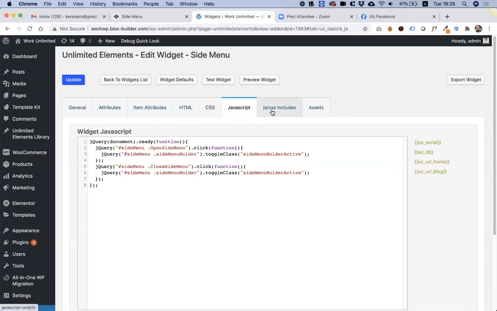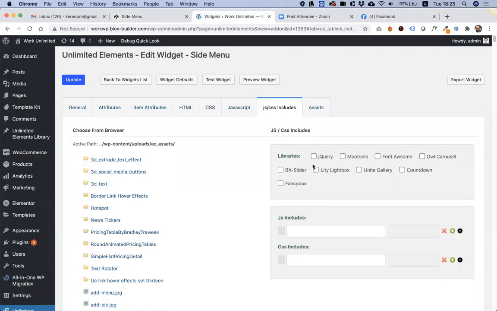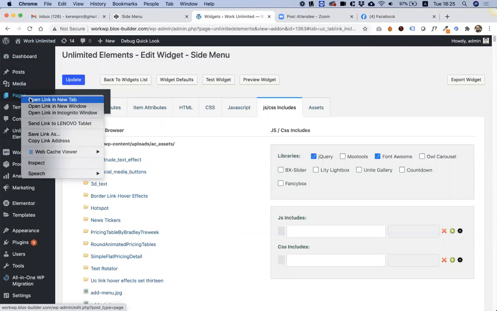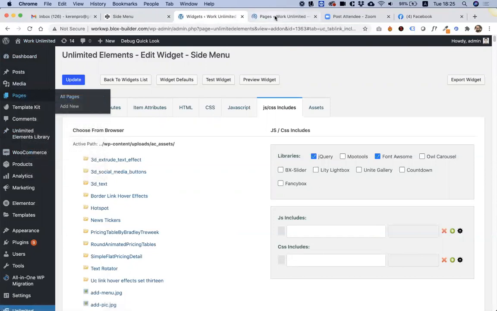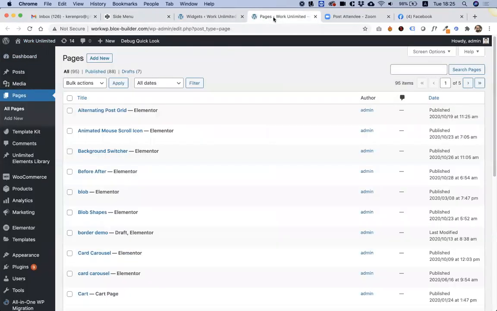Let's jump into the JS CSS includes. Over here, what I want to do is include jQuery and include Font Awesome. Great, so we got everything set up. Now the first thing I'm going to do is actually just add this to a page and see if it works. Maybe I missed something and I need to test this first.